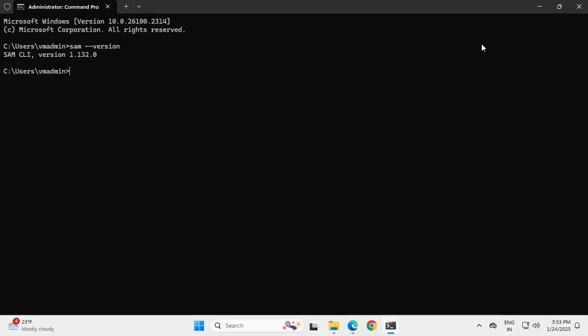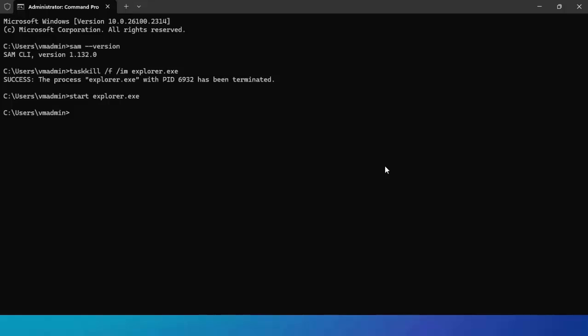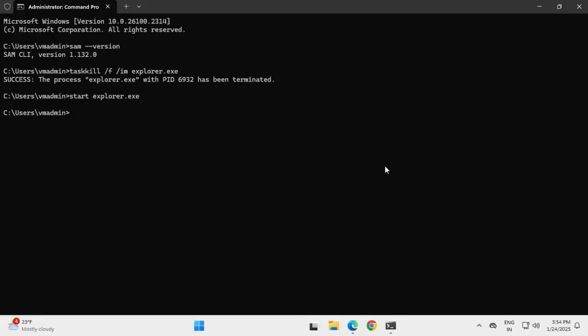Let me type the command for you as well, so that if you face such issue, you can use it. If required, you can restart the Explorer from here, from Task Manager, or from command prompt. You can use this taskkill /f /im explorer.exe. It would terminate the Explorer. Then you can use start explorer.exe. So it would restart your Explorer, and then you can try AWS command or SAM command. In certain scenarios, this may be helpful.